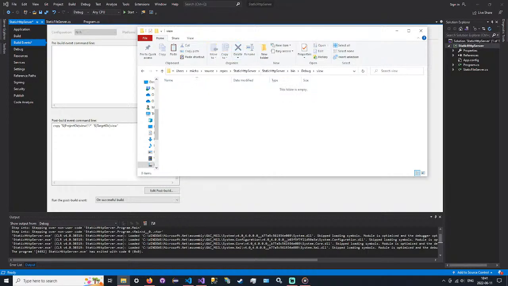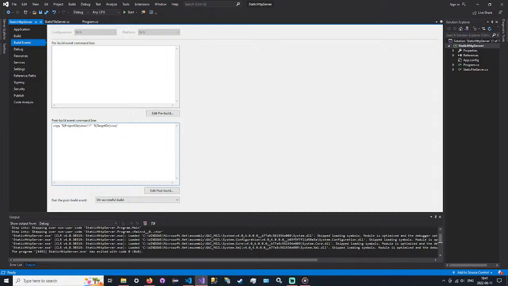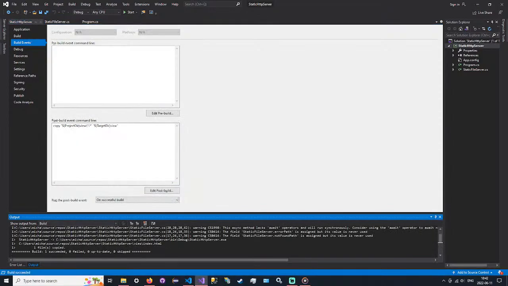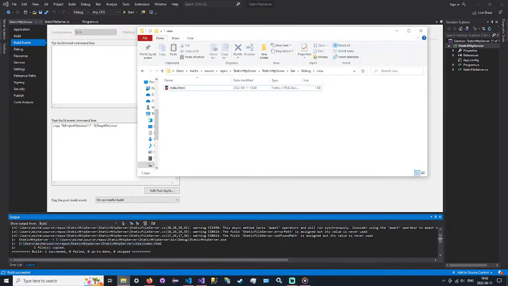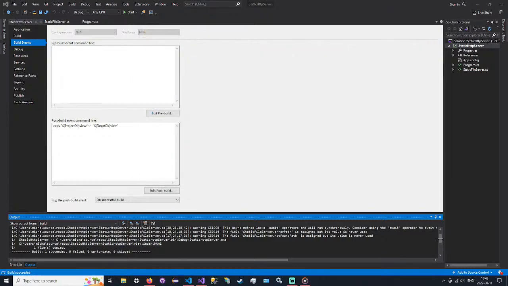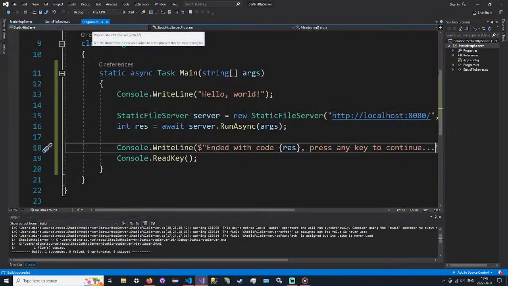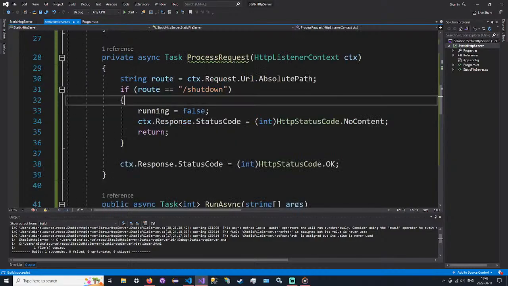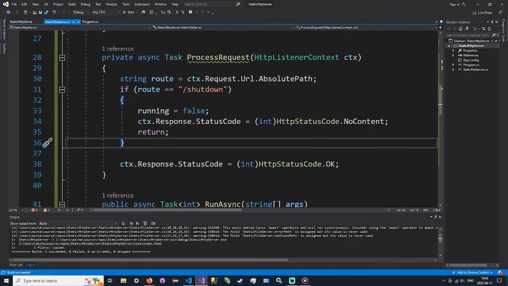So if I delete that, let's save these properties, and then we'll build, and you can see that in the output pane, it will copy the file, and then we'll also see in the debug or output directory that it copies it over. And this will happen every time we build. So that's that. So we now have access to files in the view directory. So let's try and write it.